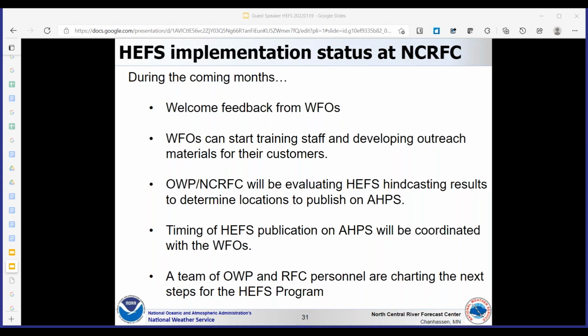But that's only about a quarter to a third of all of our forecast points. The rest of the forecast groups we're in the process of evaluating with OWP to make sure that the results are reasonable before we start publishing those.